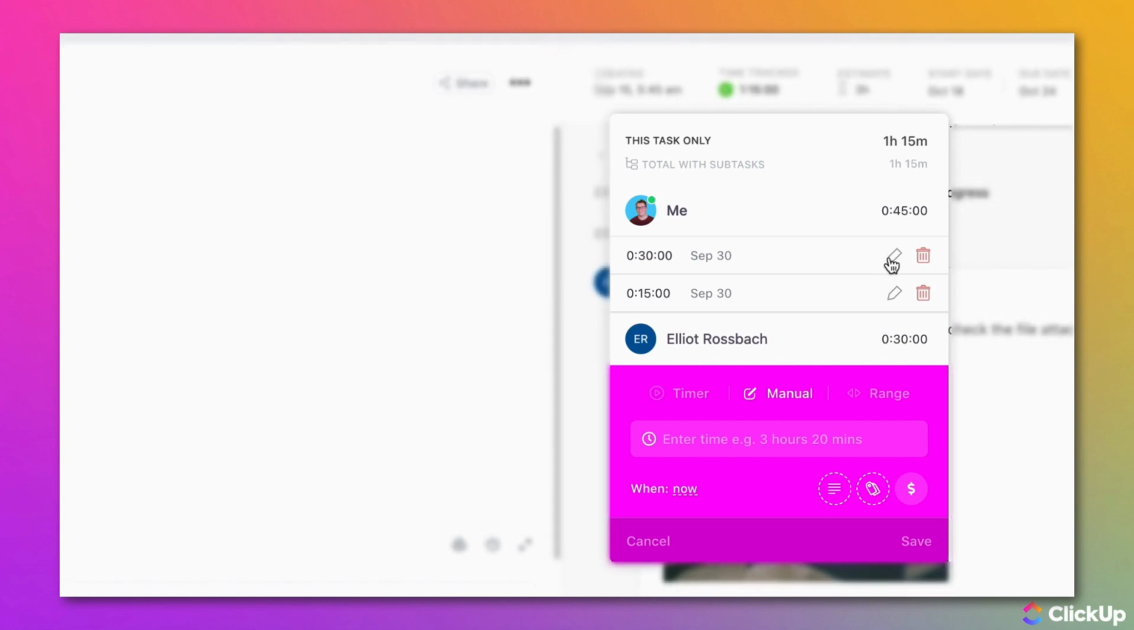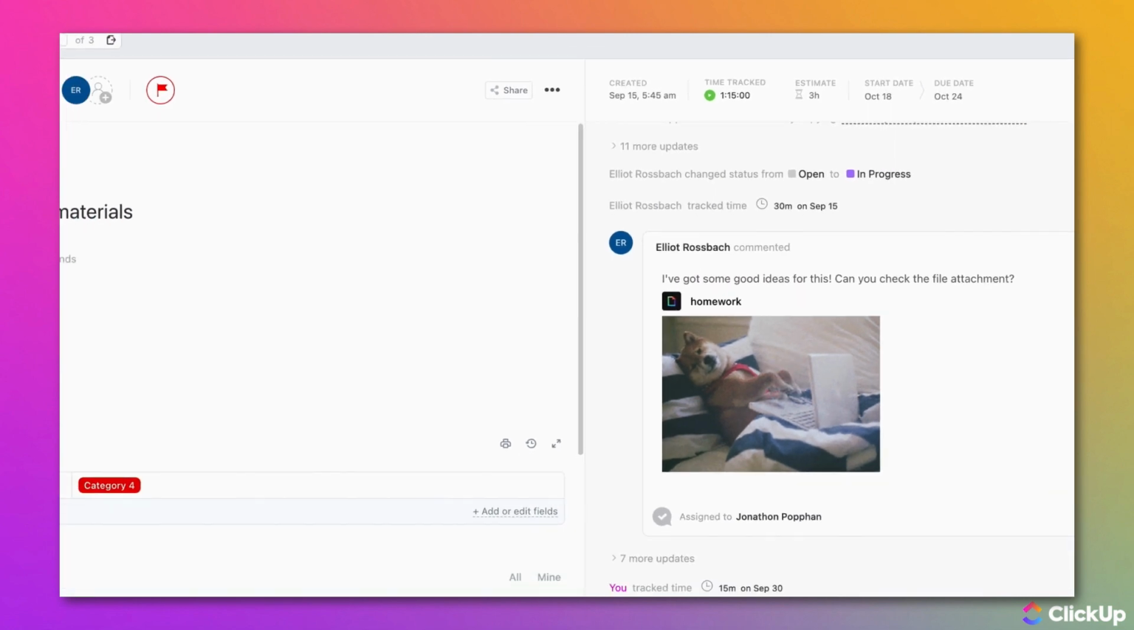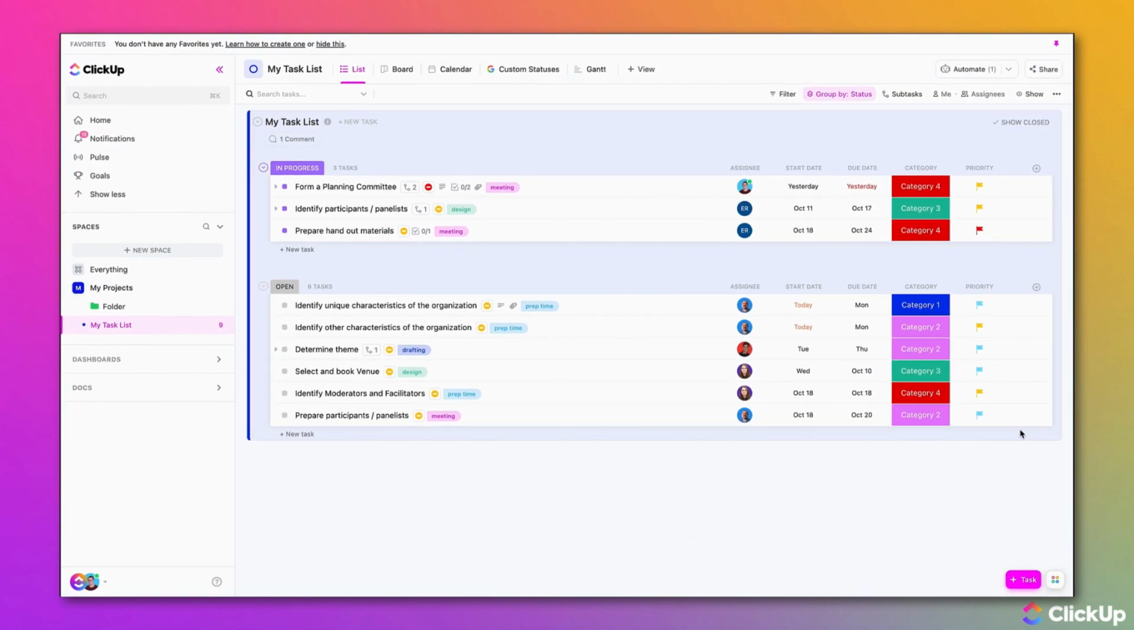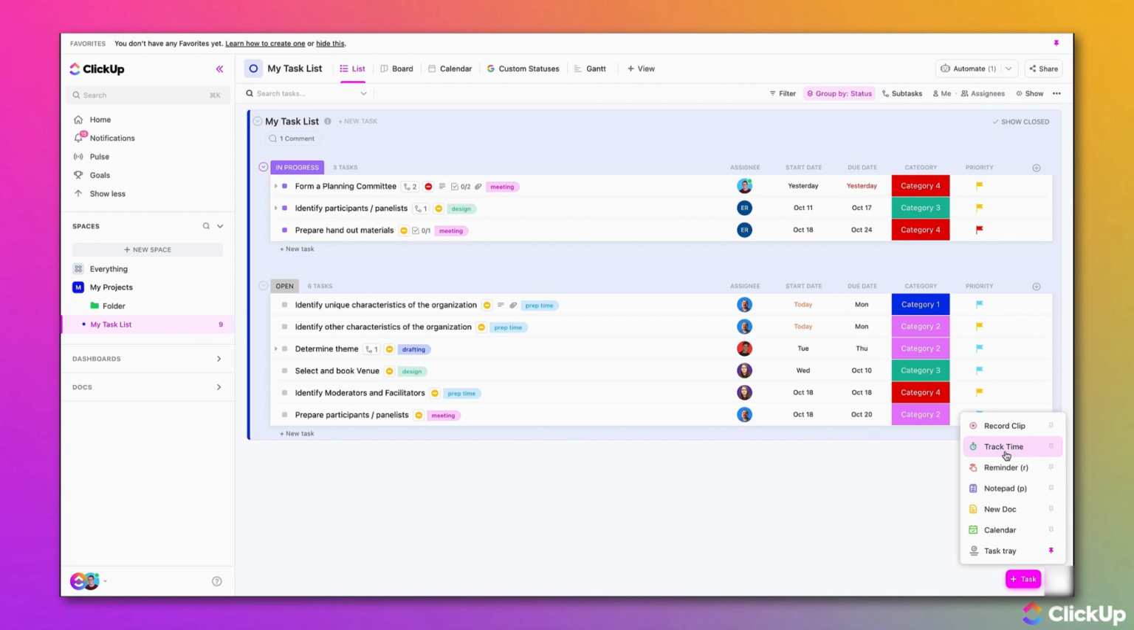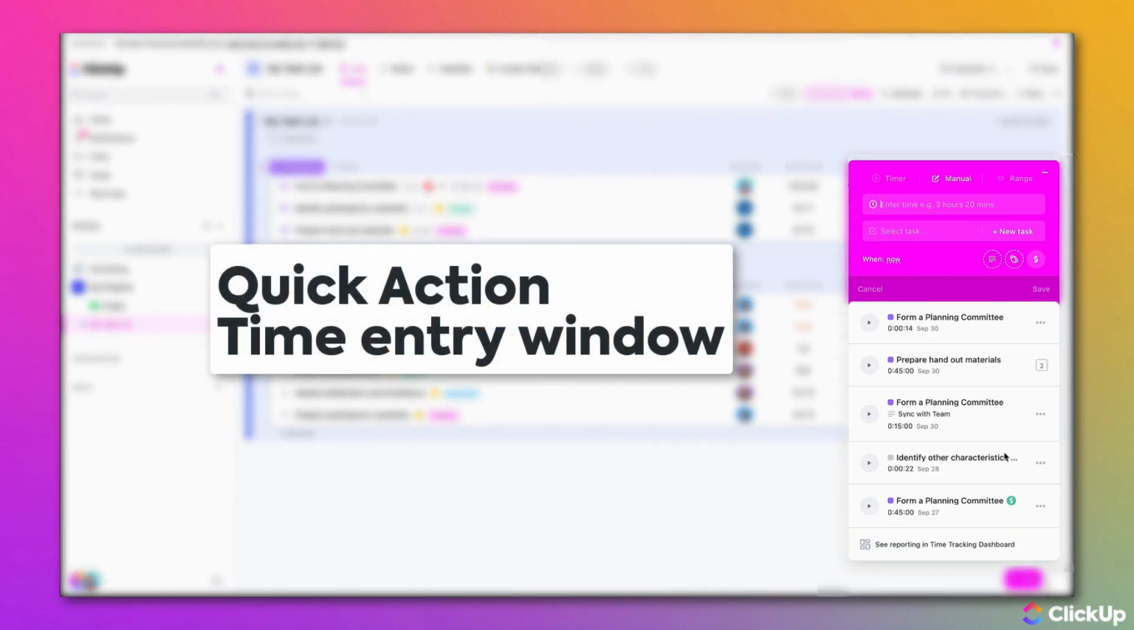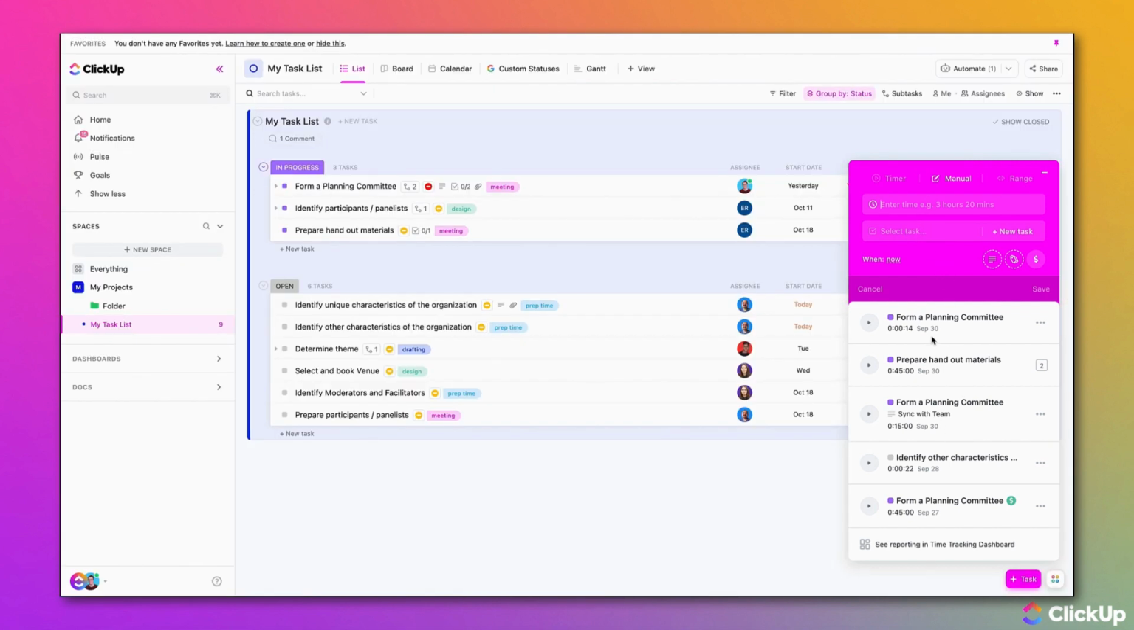A second way to track time would be using the Quick Action menu, which can be found in the lower right corner. Click on the icon at the bottom right, and then select Track Time. From here, you'll see the time entry window. You can associate the entry with a task and enter all the details here to track time. The Quick Action menu also displays a history of the tasks that you have recently tracked time on.